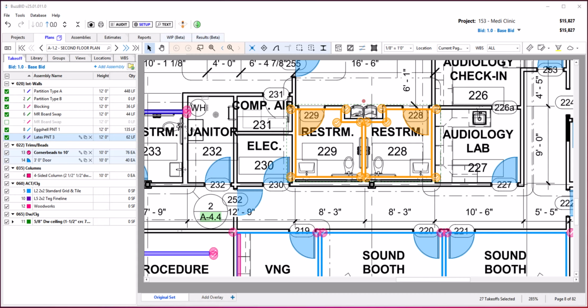Now that we've covered the basics, let's review some of the more advanced operations in BuzzBid. Anytime you move the cursor over selected Takeoff, you get the multifunction wheel. The multifunction wheel allows you to rotate the selected Takeoff, delete it, flip it horizontally. Work breakdown structure we will skip because that's changing in an upcoming release. You can flip it vertically.